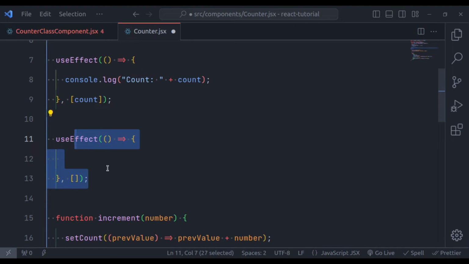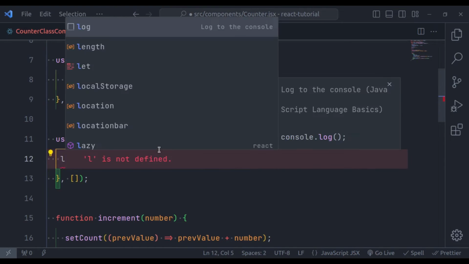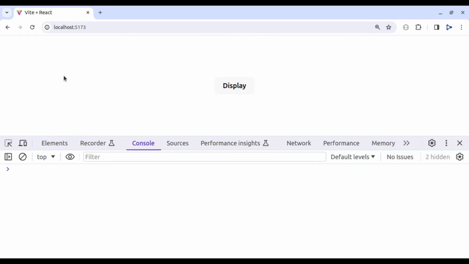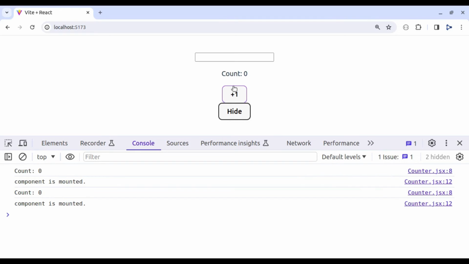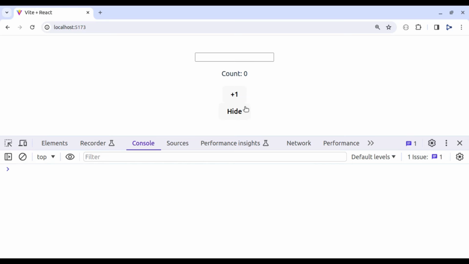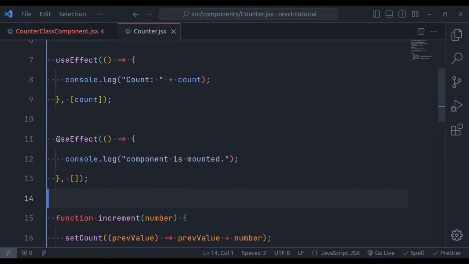This tells React that the hook does not have any dependency, so it will only be executed once when the component is initially rendered. Let's see. So first let's console log "component is mounted". Now let's go back to the browser, refresh. Right now you can see we do not have any console log. Let's display the count, and immediately we get "component is mounted". Now let's clear this. If we increment the count value or change anything in this input field, we are not getting any console log from this useEffect.